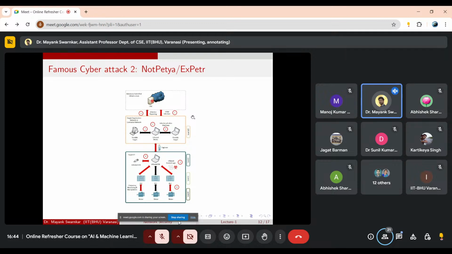Slowly, all information, whatever you type or whatever information you enter in your PC, whatever you do, this will go into the command and control machine. Okay, so I'm not going into very much depth of it, because once we study malware, then we can understand how these NotPetya and Petya attacks used to work.